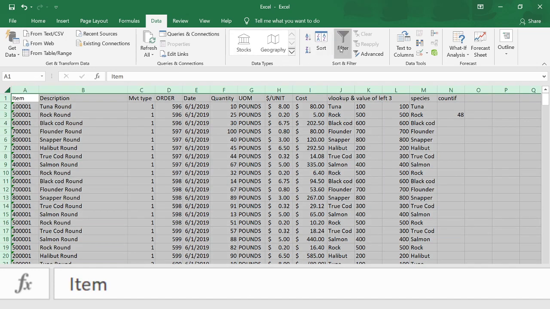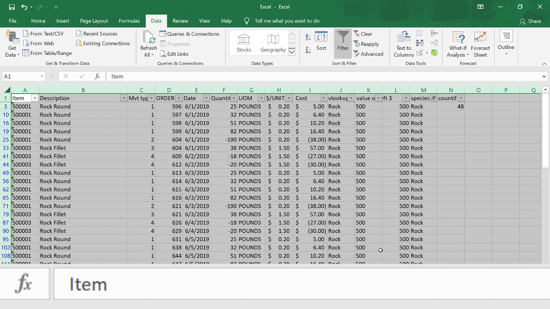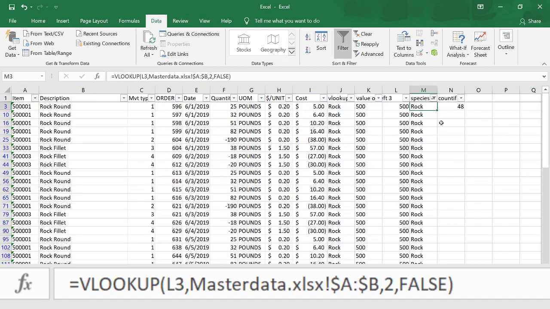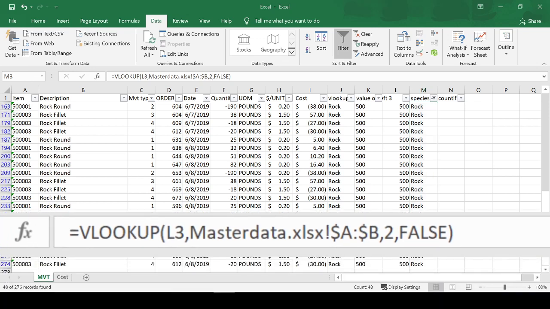We can check that by putting a filter on. Shift and down and highlight all of them, and it counts 48. You can see it counts 48 down here.